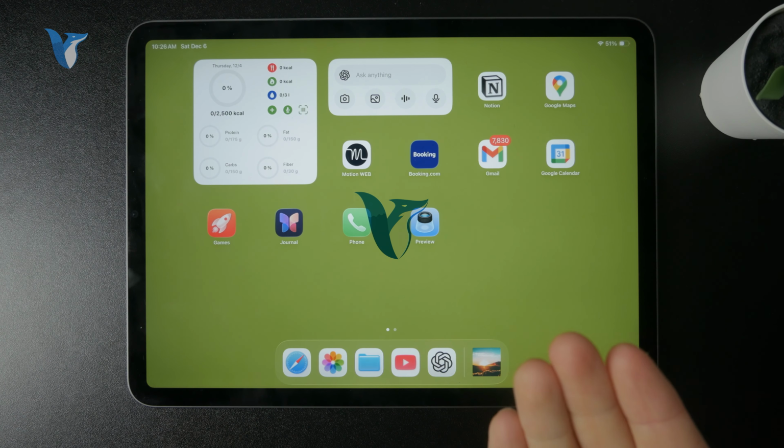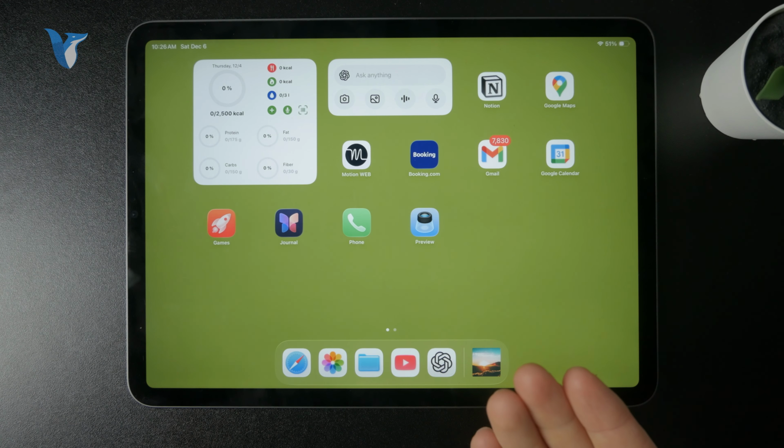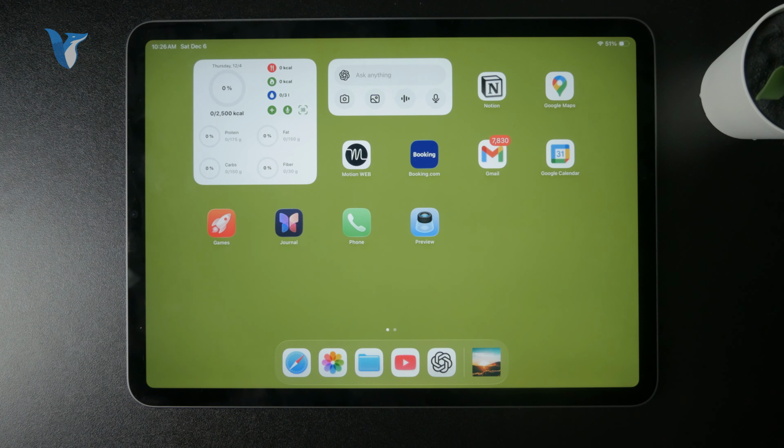How can you make your iPad as private as possible? Let me show you a couple of different methods to make your iPad more private.